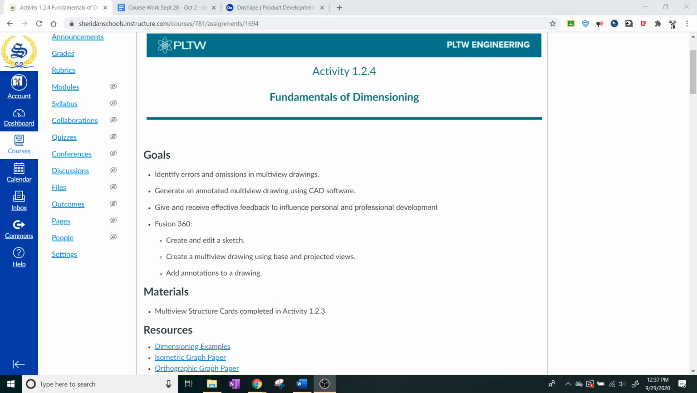Okay, IED, what we're going to be doing today is activity 1.2.4, the fundamentals of dimensioning. Our goals today are to identify errors and omissions in multi-view drawings, generate an annotated multi-view drawing using CAD software, which we've already learned how to do, and give and receive feedback to influence personal and professional development.